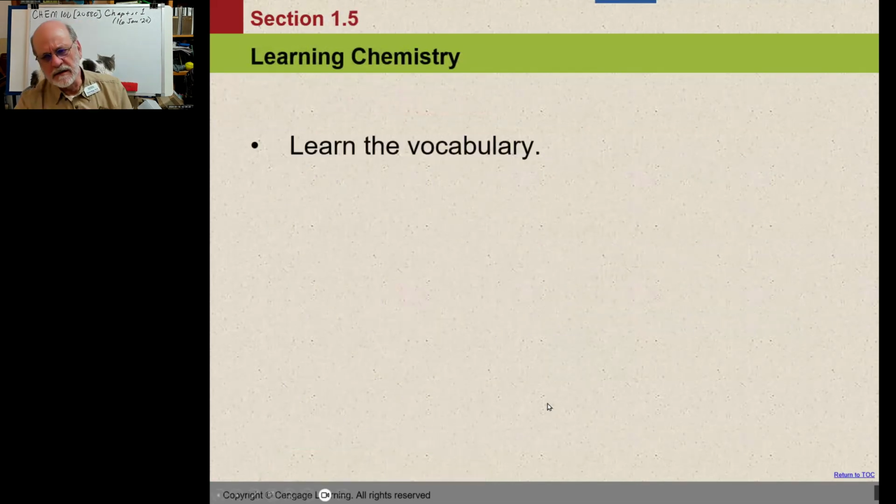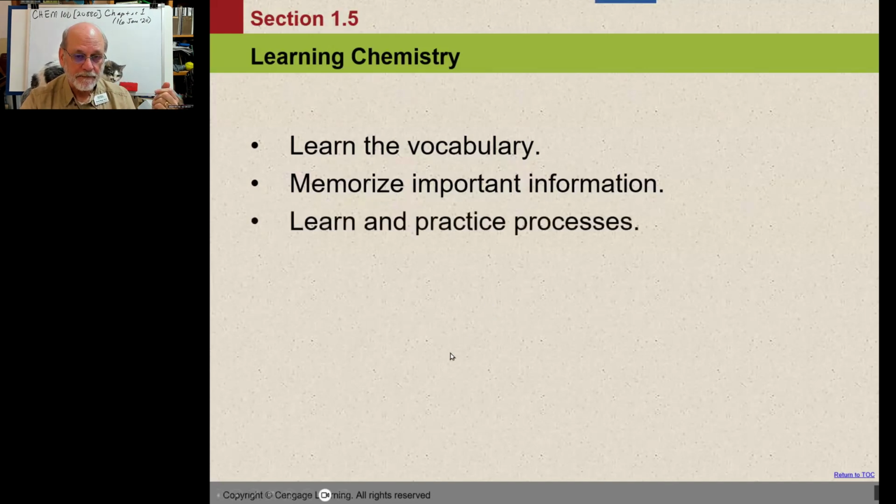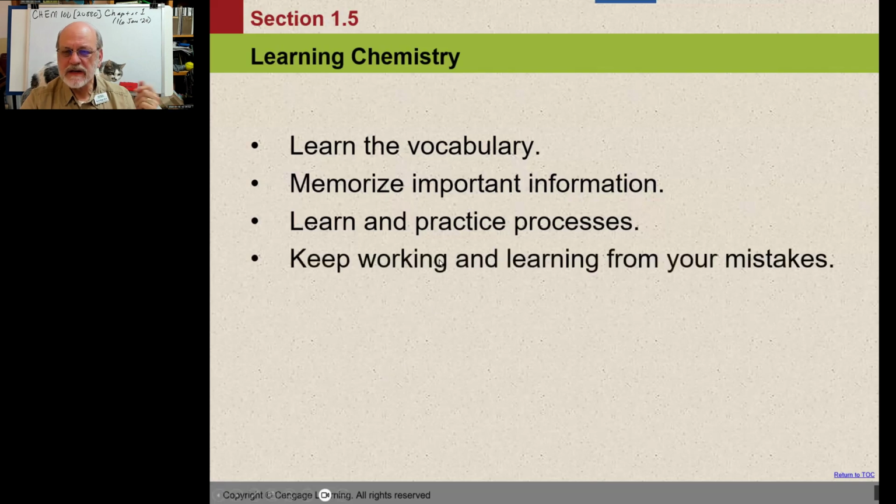Okay. In learning chemistry, we have to learn the vocabulary. And well, I've already given you a starting point there. Learn the chemical symbols for the elements. So that's beginning learning your vocabulary. We have to memorize some information, not all of it. We learn some information, some facts. We learn some processes for solving particular types of problems. And then we need to practice.